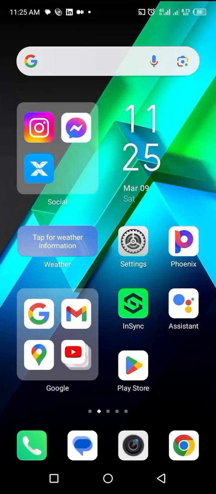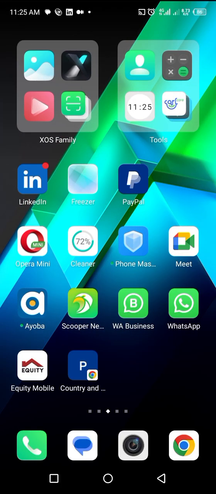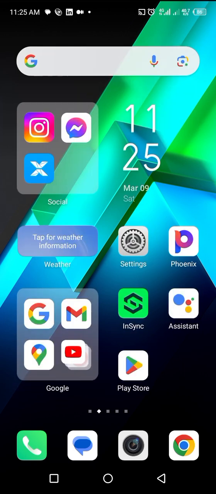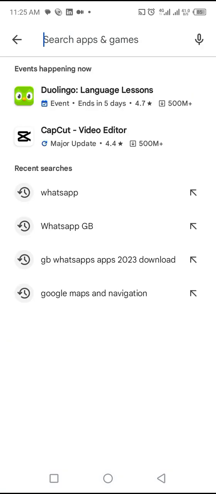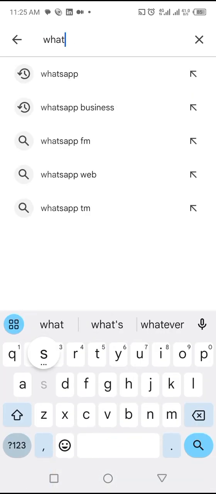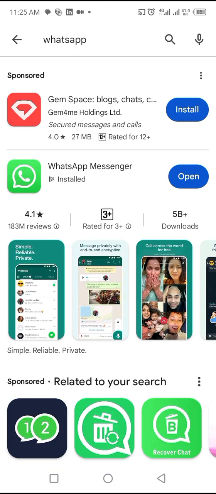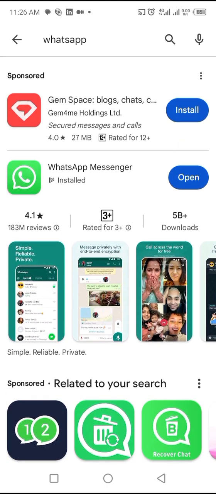In this video, I'm going to show you how you can install two or more WhatsApp accounts on one phone. Now, the first thing is, if you don't have WhatsApp, you have to go to Play Store or whatever way you download your apps from and search WhatsApp. For me, I already have WhatsApp. So if you don't have WhatsApp, you can download it. Then after downloading, you go through the steps.